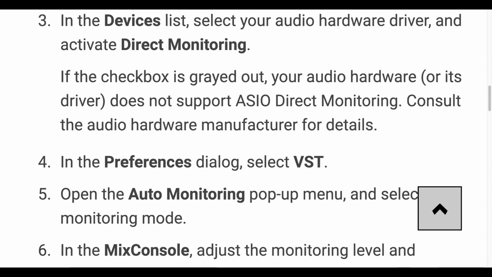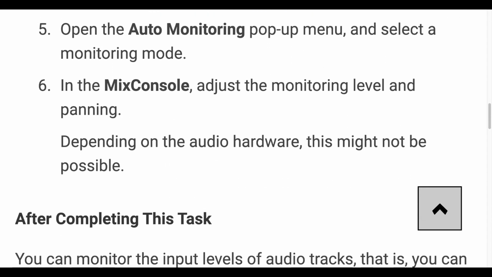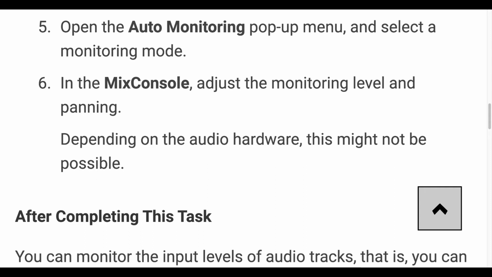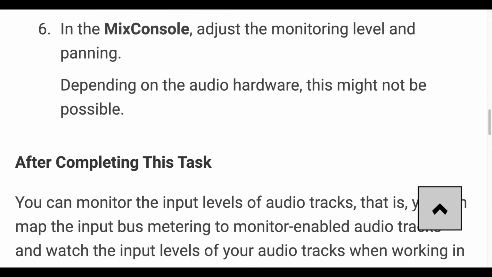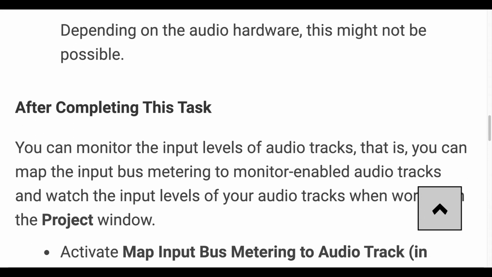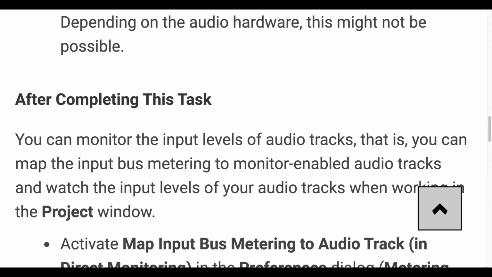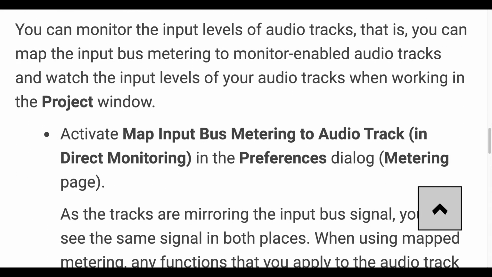In the Preferences dialog, select VST. Open the Auto Monitoring pop-up menu, and select a monitoring mode. In the MixConsole, adjust the monitoring level and panning. Depending on the audio hardware, this might not be possible. After completing this task, you can monitor the input levels of audio tracks.